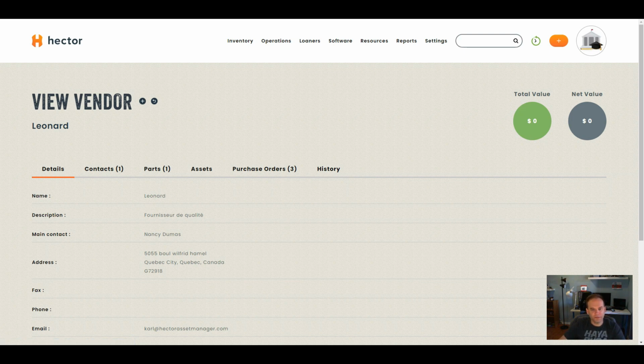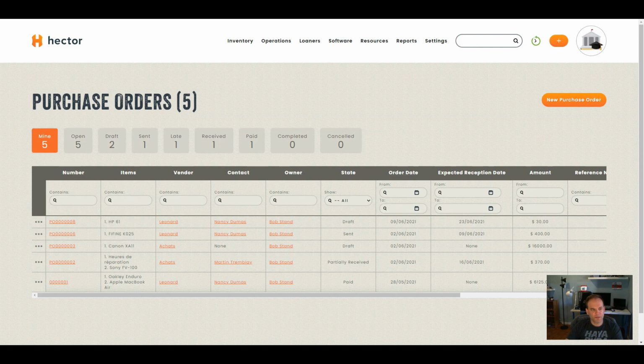So once we've set up our vendors, the next step for us will be to go out and create our first purchase order. So let's go into the purchase order section, take a look at what's in there. First thing we'll see is a bar here at the top containing different statuses for our purchase orders. The idea here is that purchase orders have a life cycle similar to an asset.